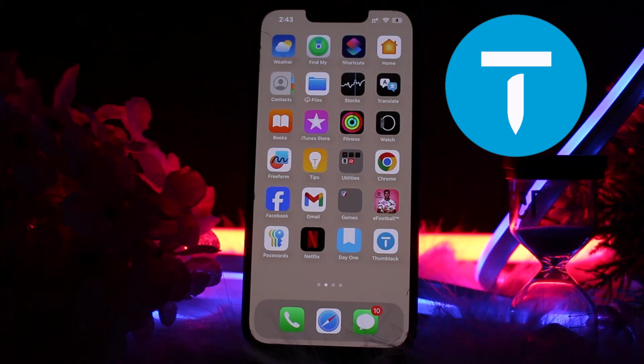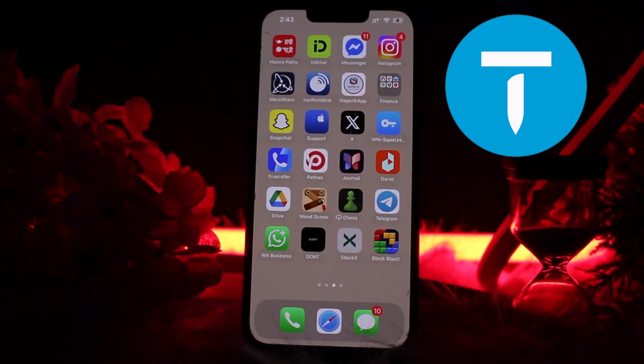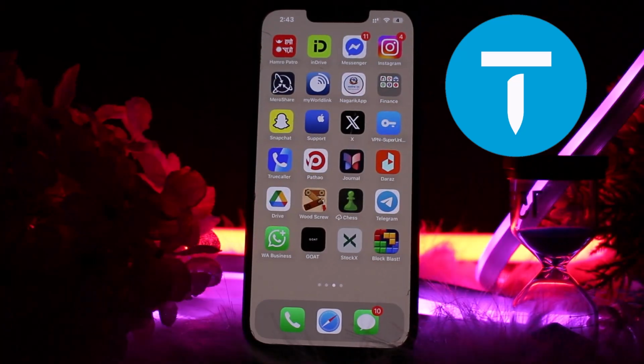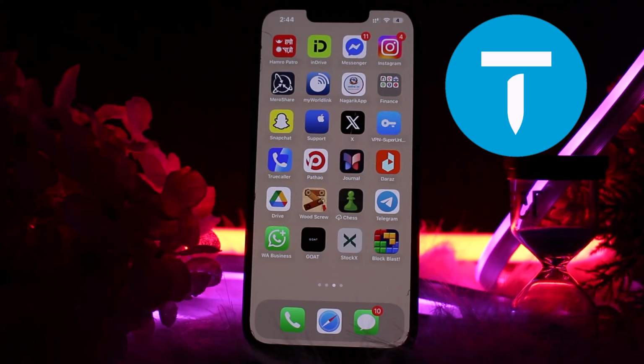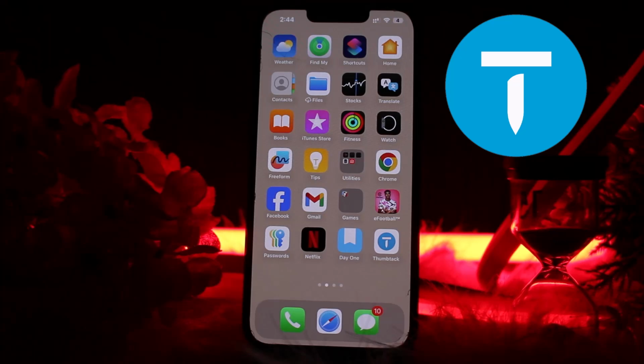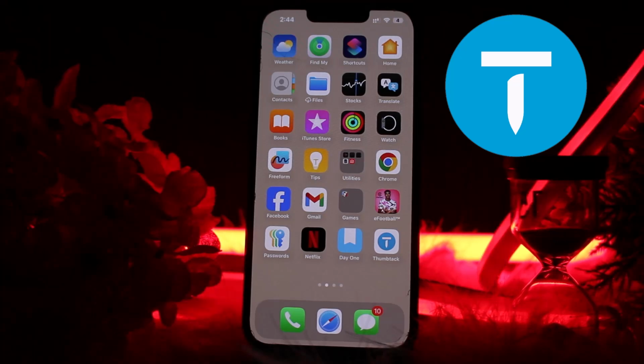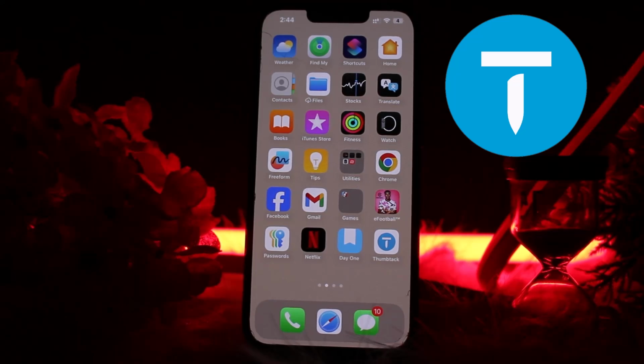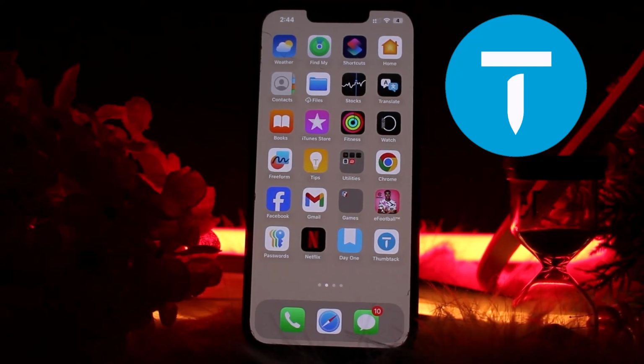So let's get started. Now there are various processes of cancelling the appointment on Thumbtack. The various steps include cancelling it from the website or cancelling it from the app. Now if you want to cancel it from the app, then you just need to make sure that you have installed the Thumbtack app on your device, and if you don't know where to install it from, you may install it from the App Store or Play Store on your device.